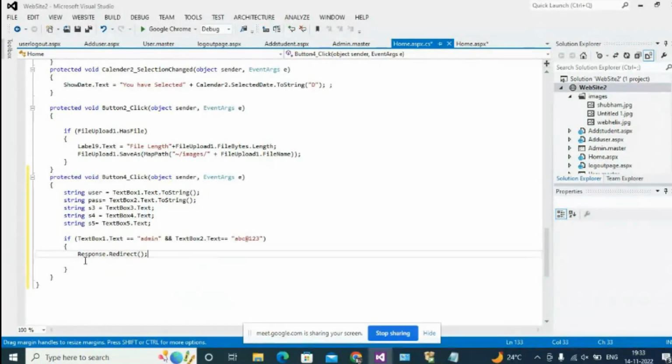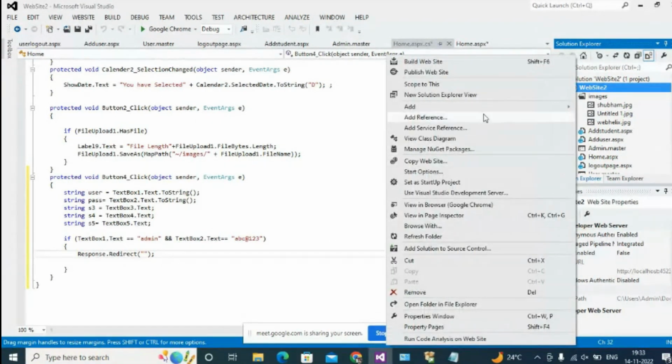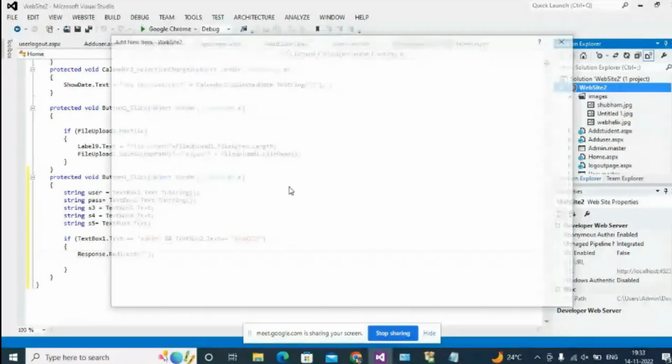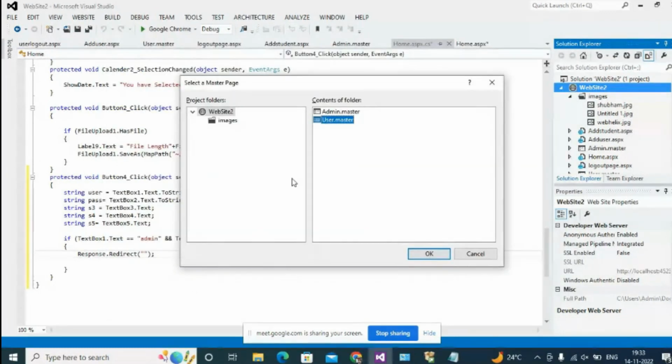With Response.Redirect, I will send it to another location. There must be some success page I have made; if not, I will make one. So I will add one more page here, and I will keep the page name as success or inbox. Suppose the name is inbox, like I'm making a Gmail type of system. So this is the inbox.